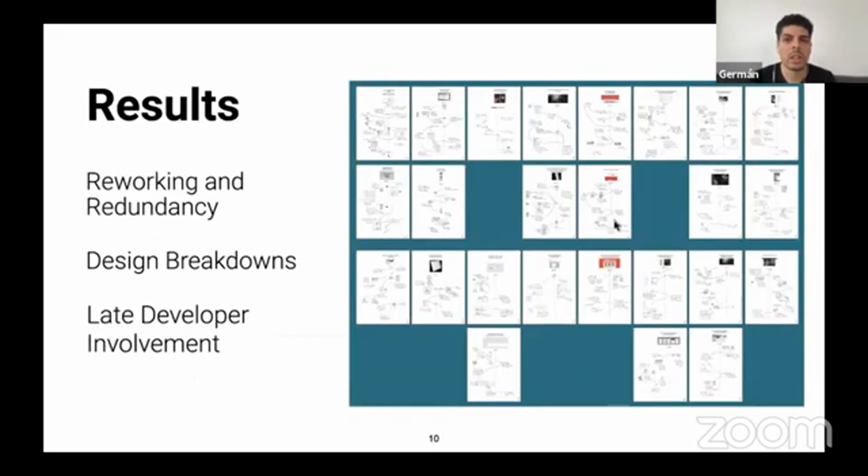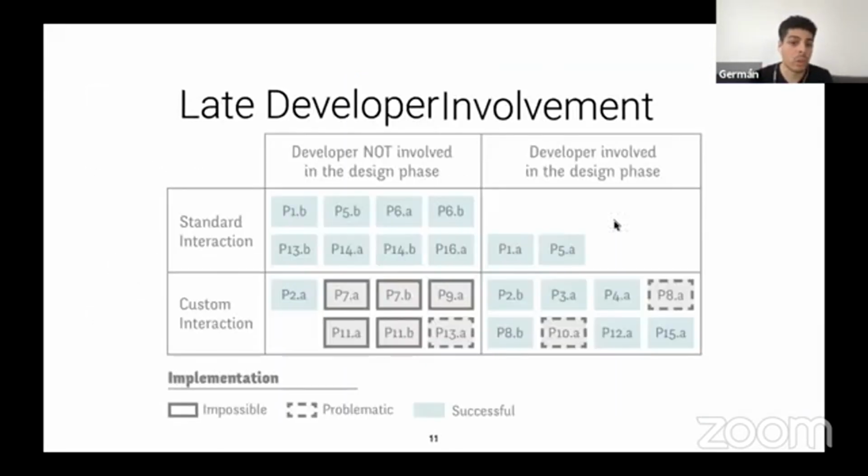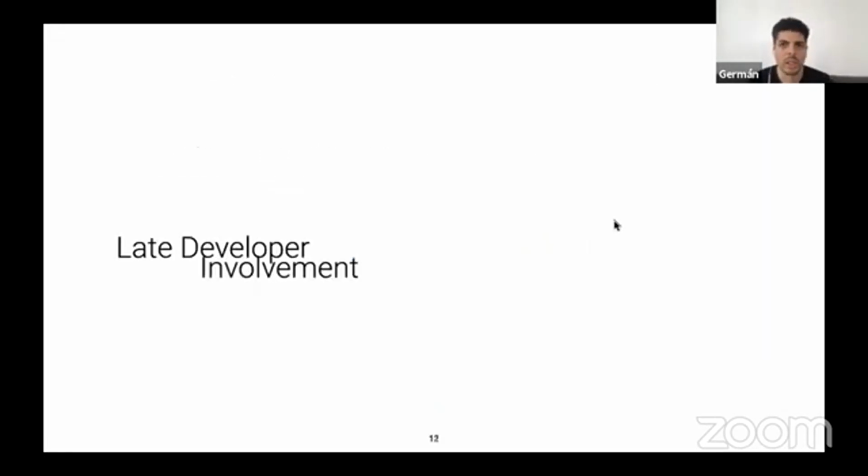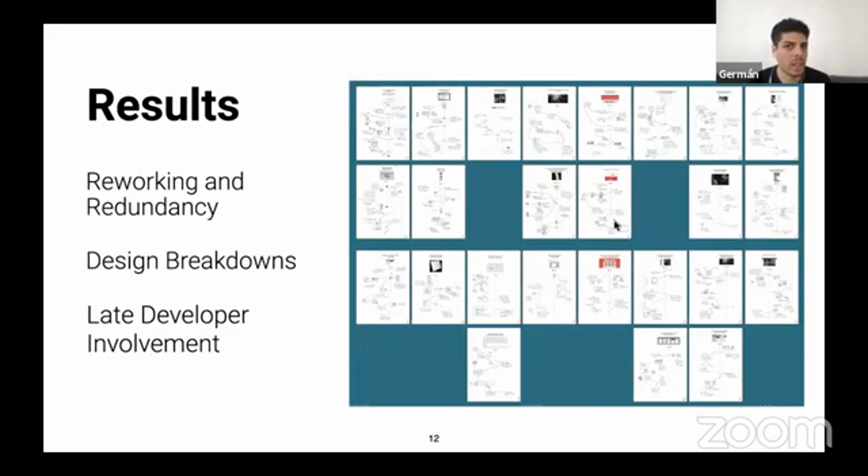And the final one is analyzing the involvement of the developer in the project. We grouped 25 stories in a 2x2 matrix. The rows group the stories in standard and custom interactions, and the columns if the developer was involved early or late in the design phase. As you can see here, most of the projects with custom designs and late developer involvement were either problematic or impossible to implement. So having a developer involved early in projects will solve all these issues.